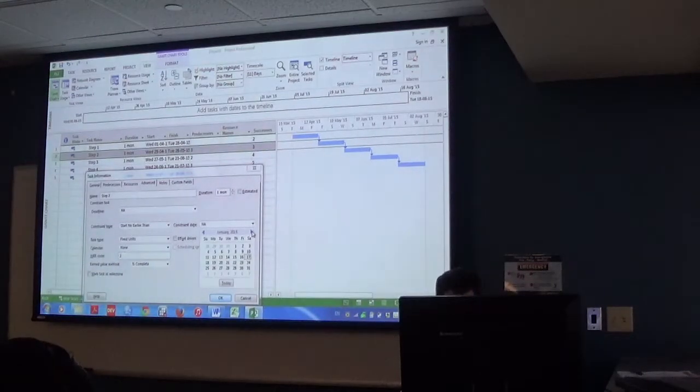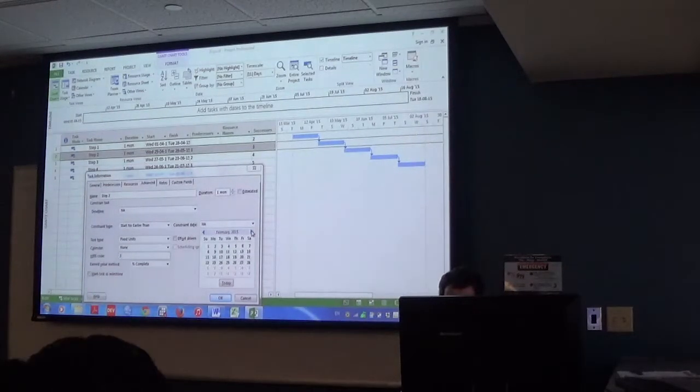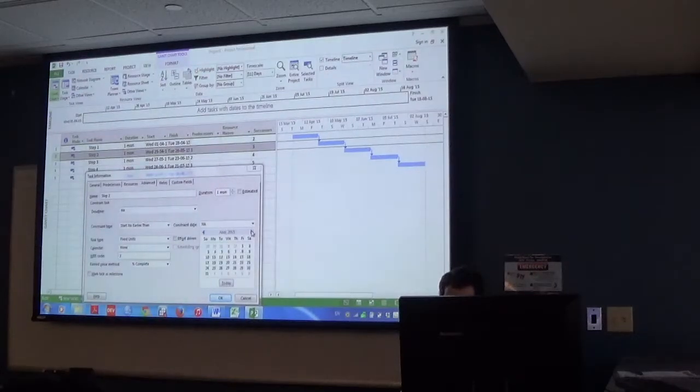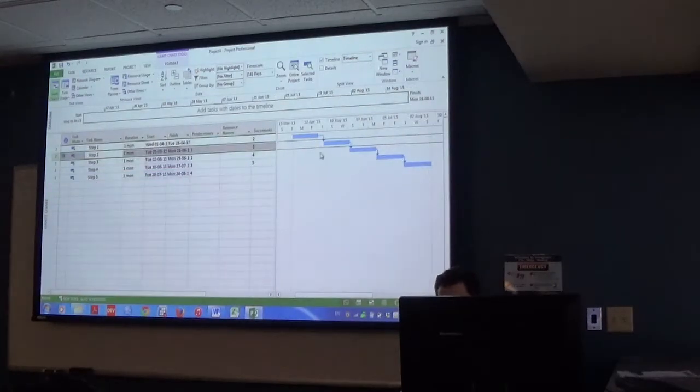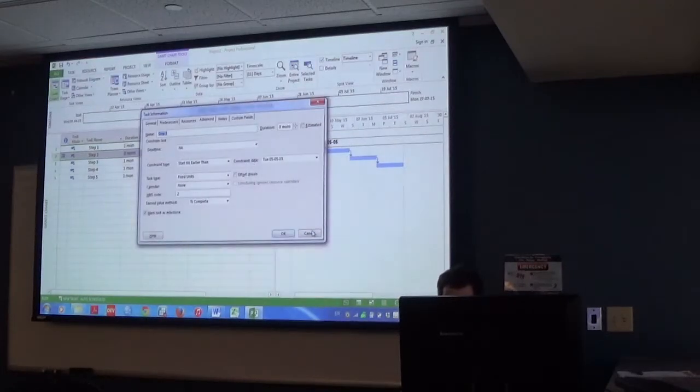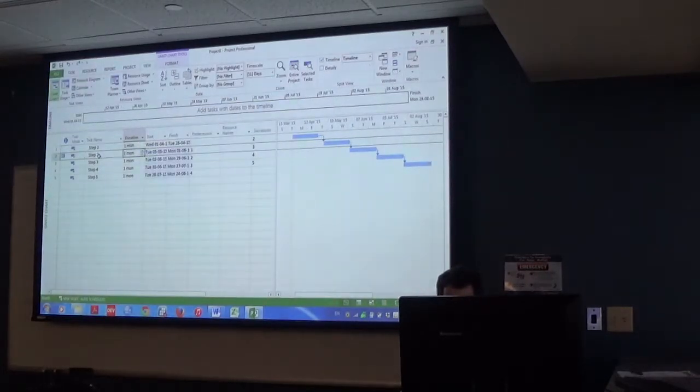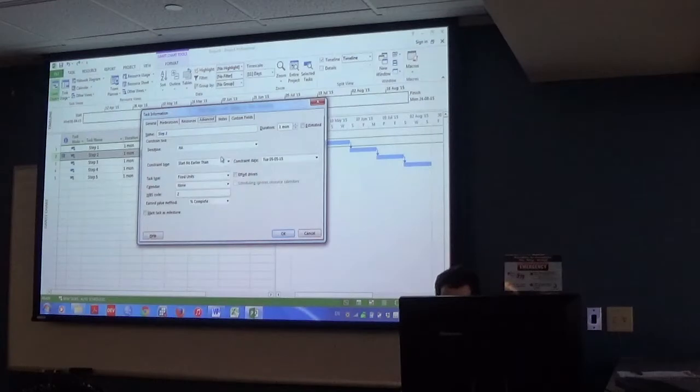Okay, we're not going to have materials earlier than this, so this is supposed to start on April 29th, right? Well, I don't think I'm going to have those materials till actually May 5th. So I'm going to say start no earlier than May 5th. You'll see it push that out right there, because I have a delay where I can't start this next task for a certain number of days. It's a pretty straightforward concept, but let's go through a few different scenarios.